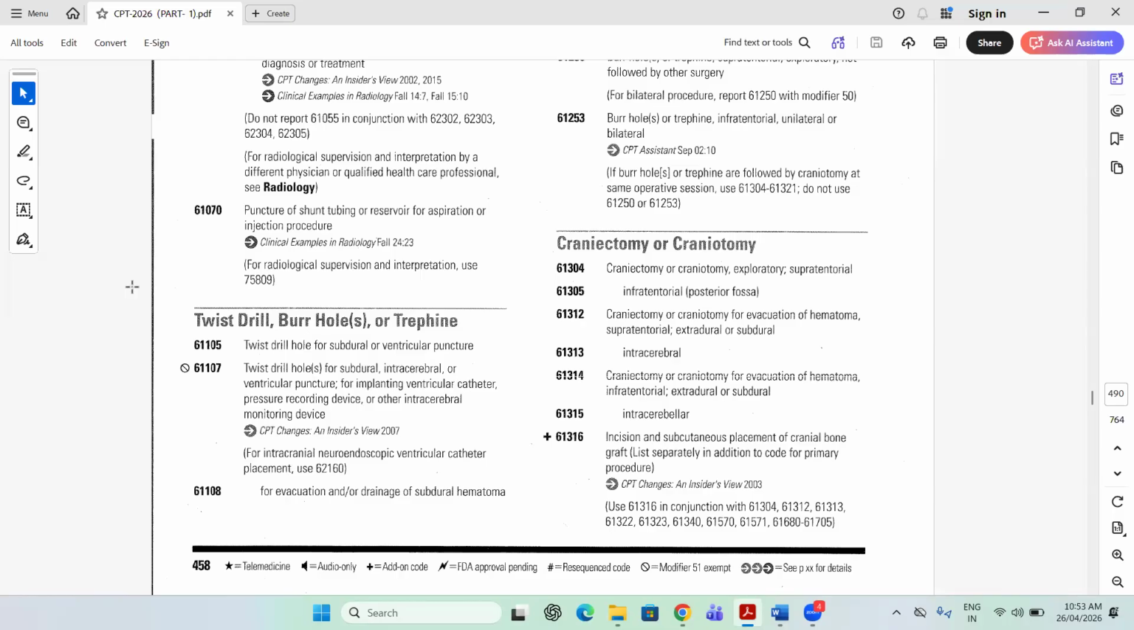There are different devices to create these openings into the skull bones. Either you use a twist drill, it's like a drill what you use on your walls, in a similar way. It's used for drilling into your skull. So that is a twist drill. Similarly, there are burr holes and trephines, which are similar devices, but these trephines usually are used to create a larger opening. With a drill, you can create a smaller opening. With a trephine, you can create a little larger opening.